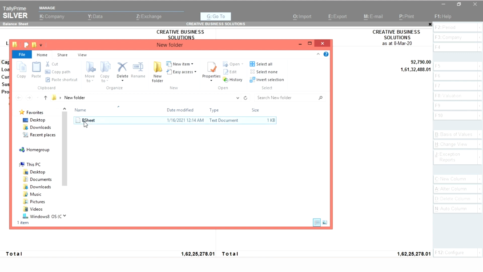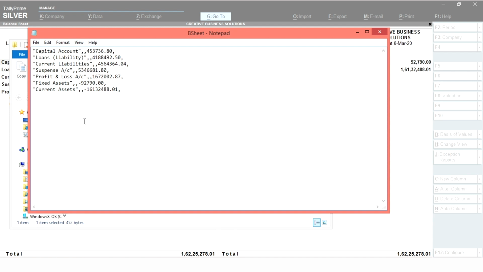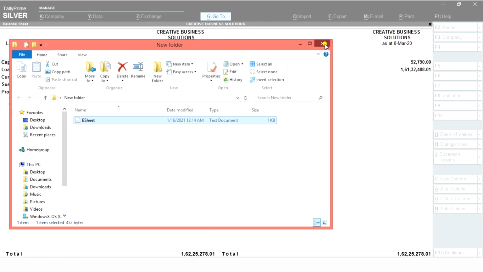So this is your balance sheet. If you open it, it is displayed in a text format, a Notepad format, where we are not getting complete details on this screen. So this is the first format we have seen.